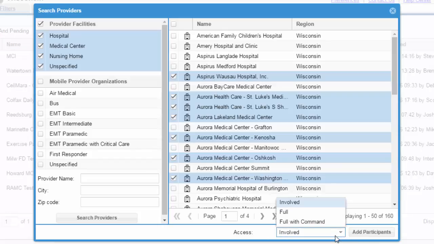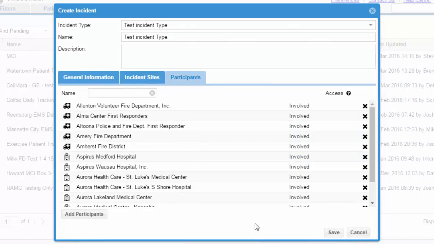And down here where it says access, you're going to give them what kind of access they should have. Involved would mean they can see what's going on, but they can't control anything, and they won't be able to see patient information. Full, they can see and do a little bit more, but can't see patient information. Actually, with full you can see patient information. Full with command means they can control it and they would see the full patient information. We're just going to leave it as involved for right now, and then we're going to add participants.